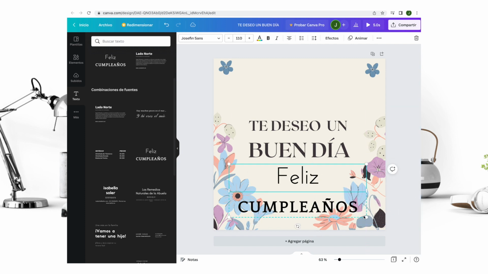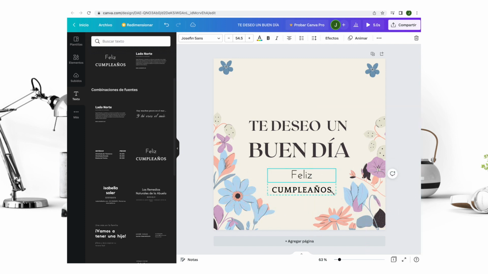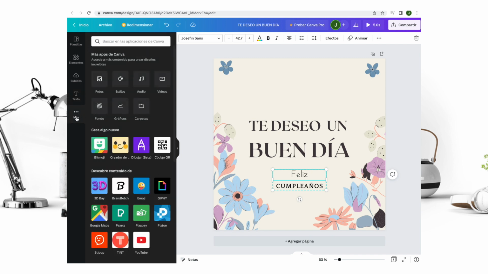If you click on text, you will have these options. For example, click on add a title, add a subtitle. You can choose the one you want and change the text.